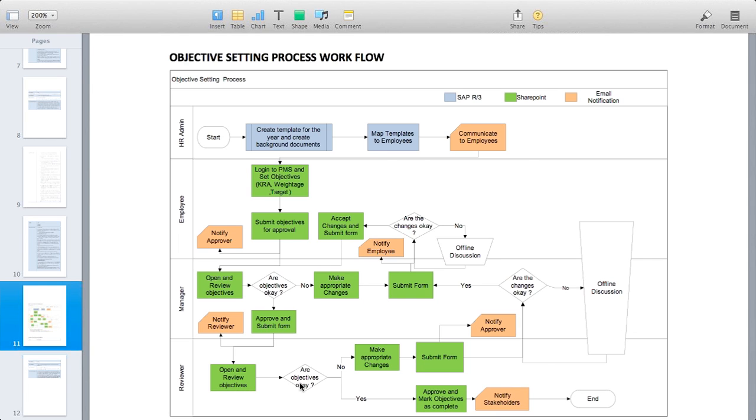Open and review objectives. Are the objectives okay? Yes, then approve and mark objectives as complete. No, make appropriate changes. That's it. Fine. So now I explained a plain flow, I mean, without any decisions. Now let's see the decision points here.